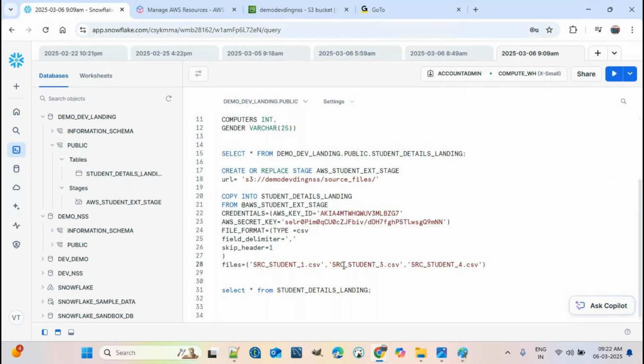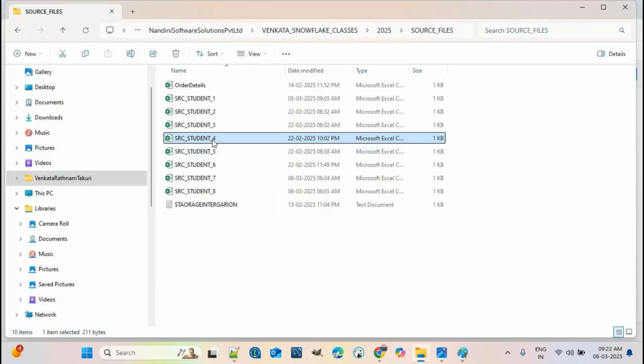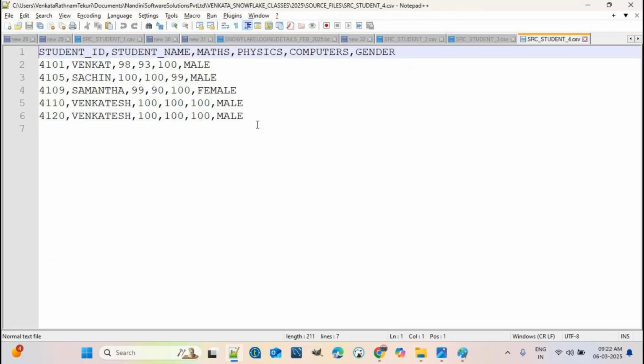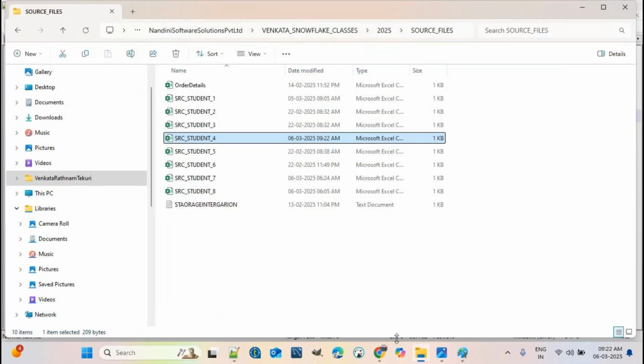Okay, so file 4. How many records are there? Let me check it. How many records are there, team? File 4, how many records? Can someone tell me? Yeah, 5. So 5 plus 6, 11 records I have to see.